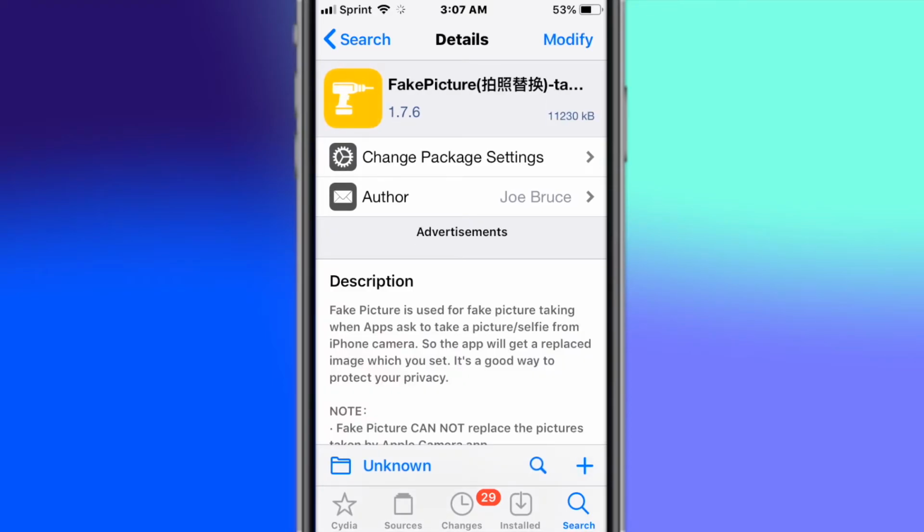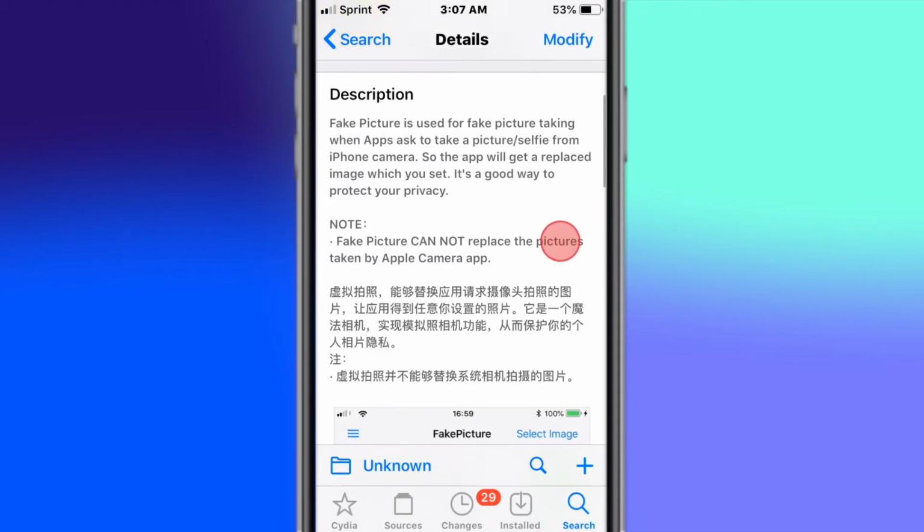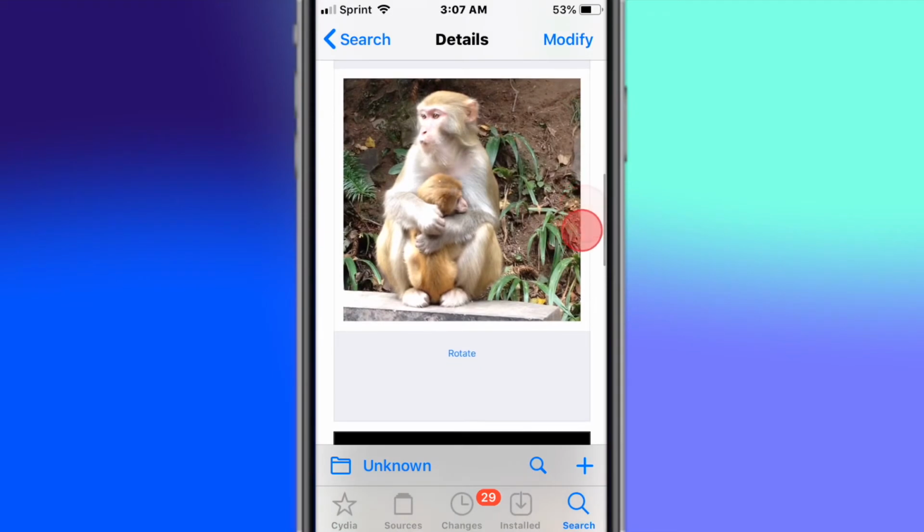This week is called Fake Picture, and pretty much it's used when apps ask to take a picture or selfie from the iPhone camera. This allows you to replace it with an image you set. It's great to protect your privacy. Note, Fake Picture cannot replace pictures taken by the Apple camera app.